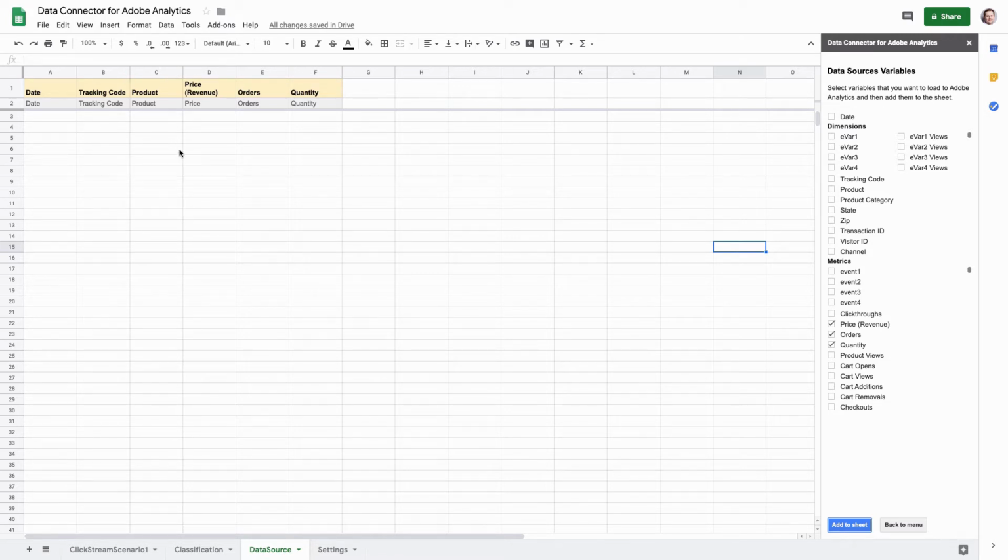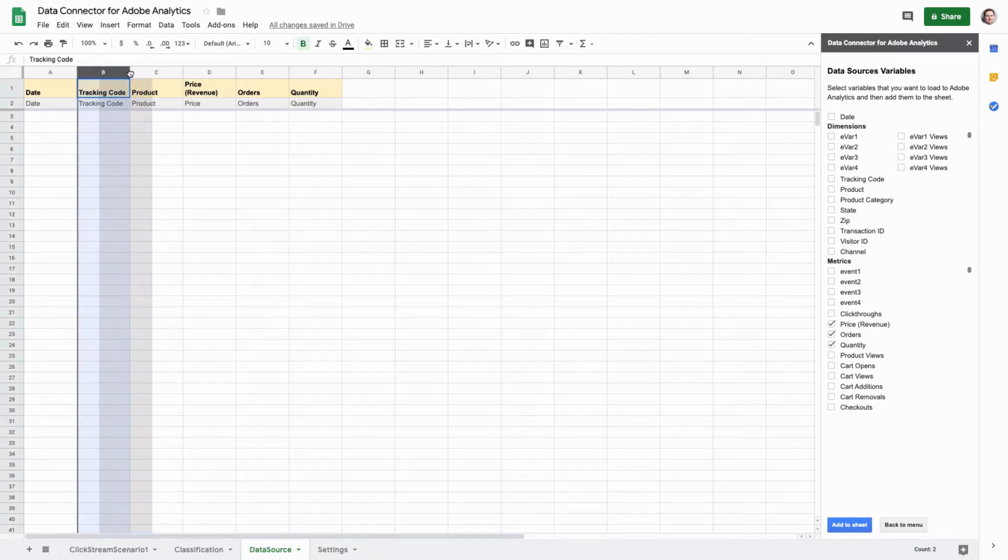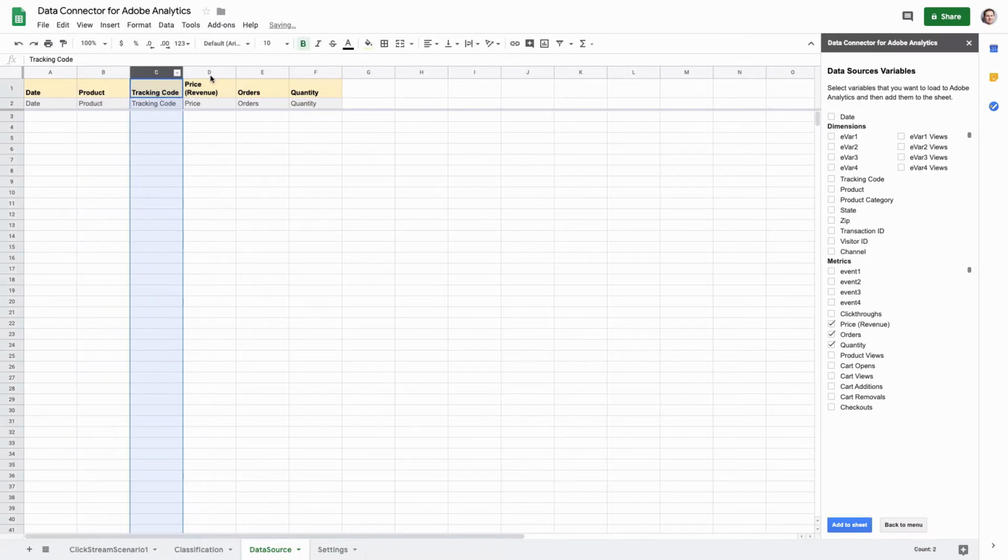So this is how you can work with the template. You can always, if you want to, reorder the columns. Just make sure that the date column is the first one. And this is probably everything you need to know about templates.